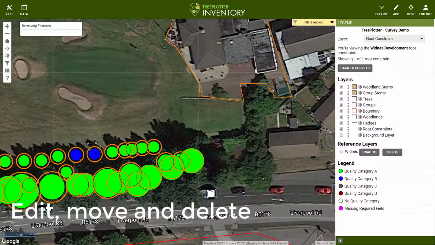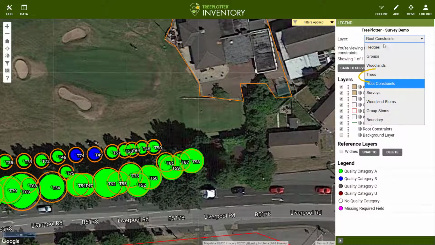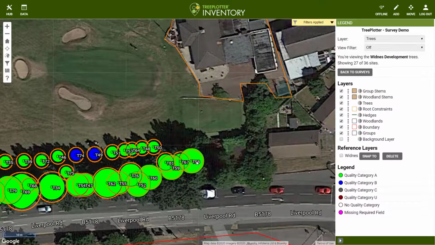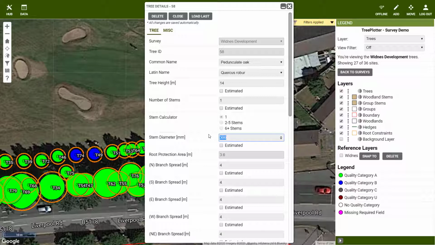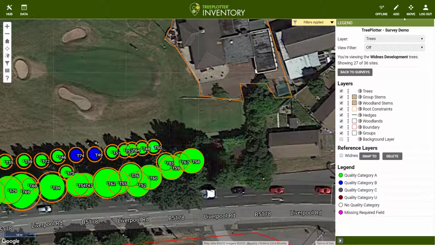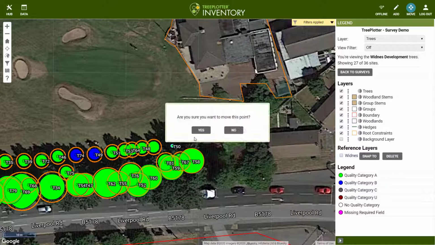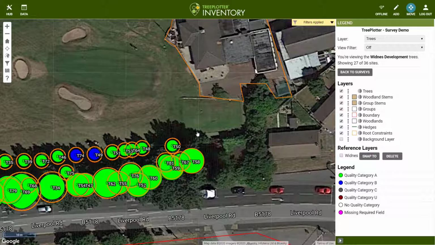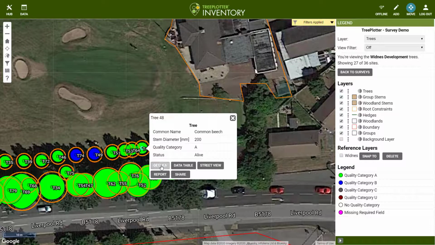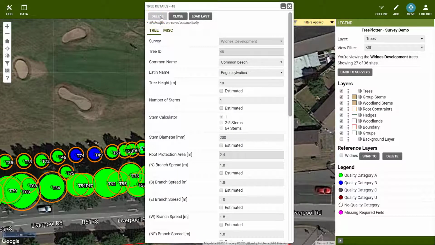Let's fine-tune the details. To edit the record, choose the layer that you're looking to edit and click on the item. Click on Details and then amend the record as you like. To move an item, choose the layer that it's on from the Layer drop-down box and then click the Move button. You can click and drag a point or click and drag the edge of a polygon. To delete a record, click on Details and click on the Delete button at the top.